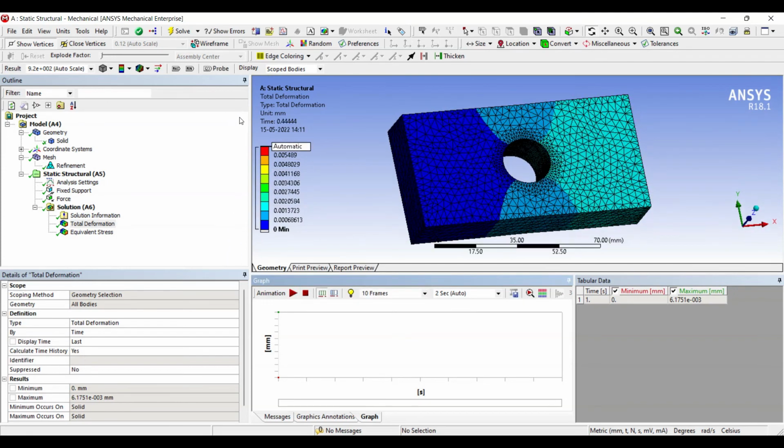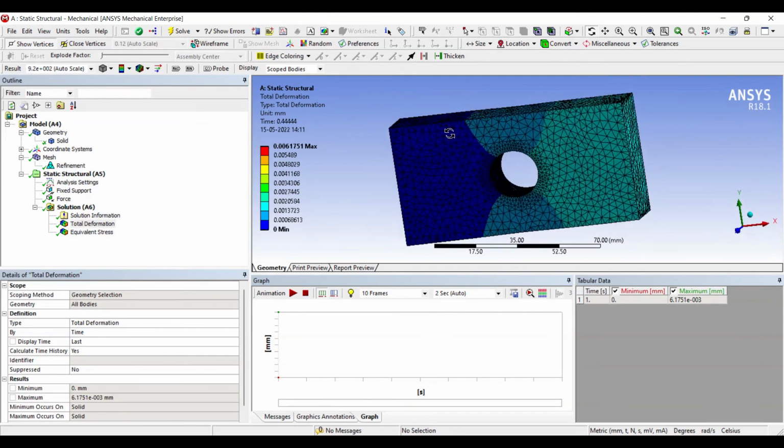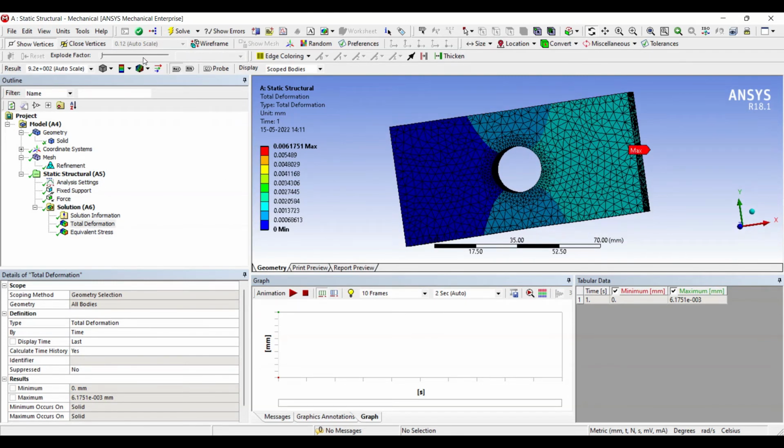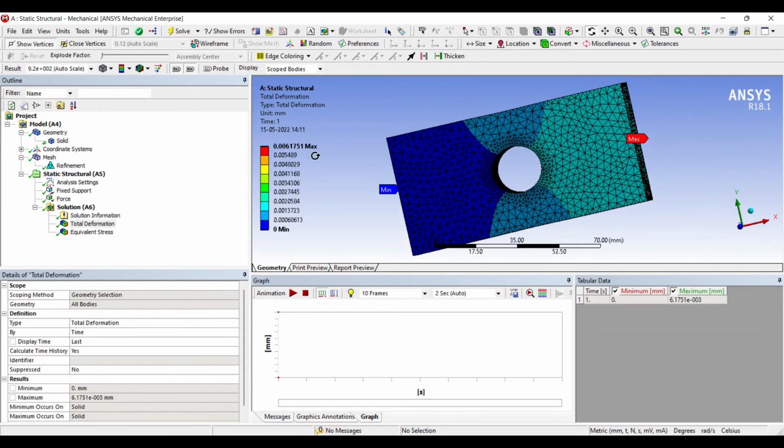And you can see here the maximum deformation will be in the red color on this body. So we can click on max min and we can see where the maximum deformation will occur. Obviously it will occur at the end where you are applying the load, and the minimum deformation will be at the end which is fixed. So that's what is shown here.